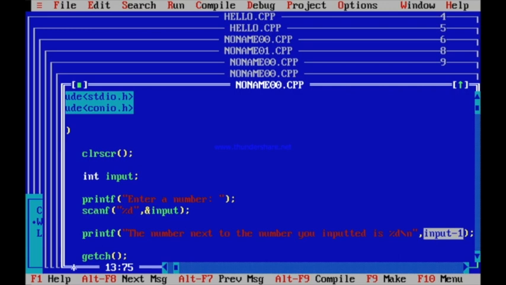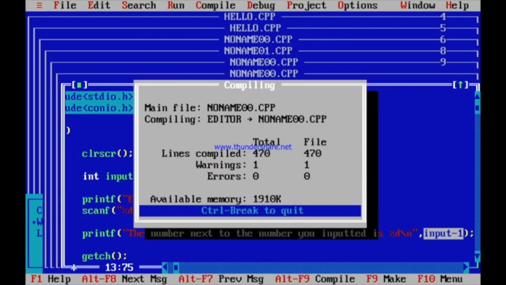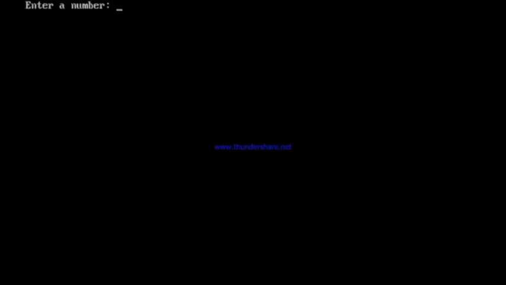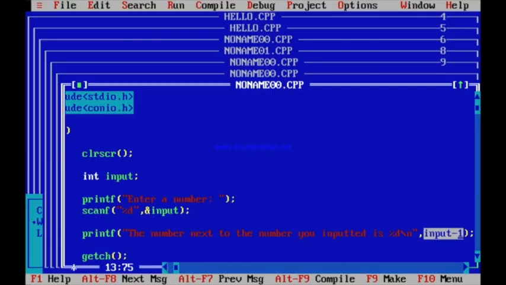Again, let me run, Alt R, run, enter a number, let me enter 65. What will be the output? 64. Very simple. The number previous to it is 64. So, this is the thing that you get. I believe you understood this program.